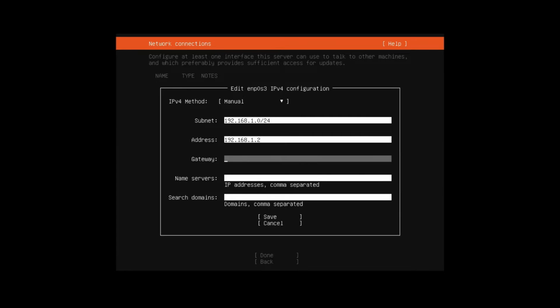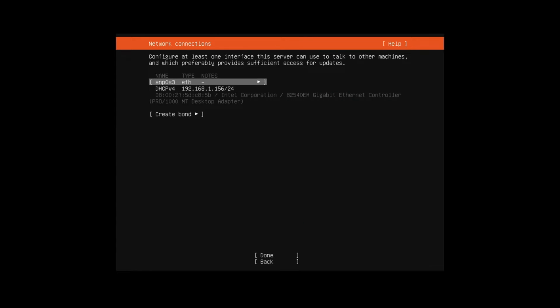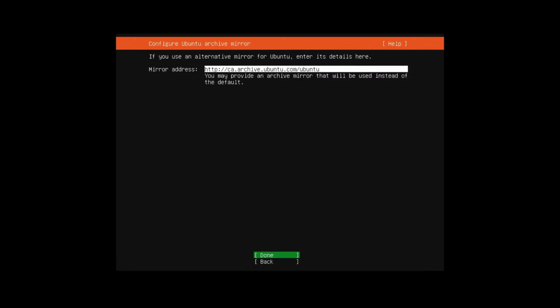For most people, it's 192.168.0.1 or 192.168.1.1. And then for our name servers, I generally like to use Cloudflare's, which are 1.1.1.1 and 1.0.0.1. And search domains you can leave blank. But anyway, now you can save it. I'm going to hit cancel in my case, since this is just a virtual machine I'm setting up for demonstration purposes, so I'll be fine with an IP address handed out by DHCP. But anyway, I'm going to hit done, done, done.